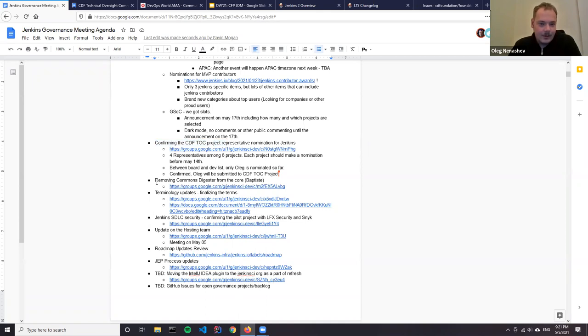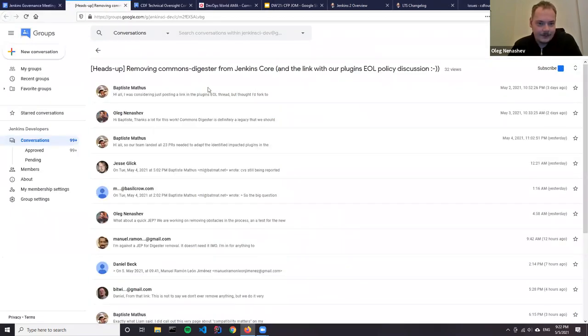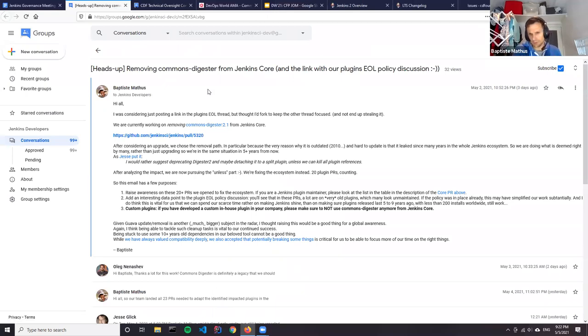Okay. Then the topic from Baptiste about removing commons register from the core. Yep. So for anybody who didn't have the time to read the developers mailing list, I sent a heads up there too about this removal. So we are working to update Jenkins. In short, you may be aware that Jenkins has commons digester 2.1 in its dependency tree, which is a dependency that was released in 2010. So it's even older than Guava. After many discussions with various people, including especially in that thread, we got feedback from some people.